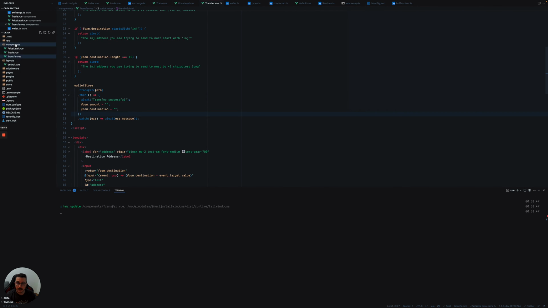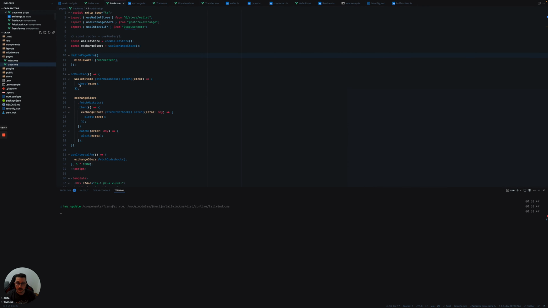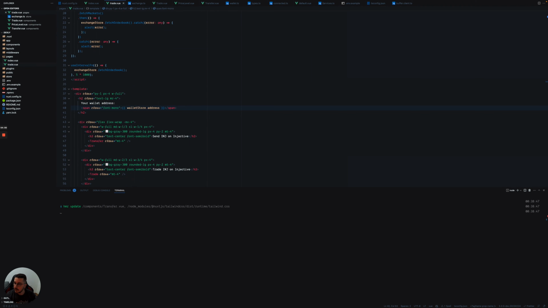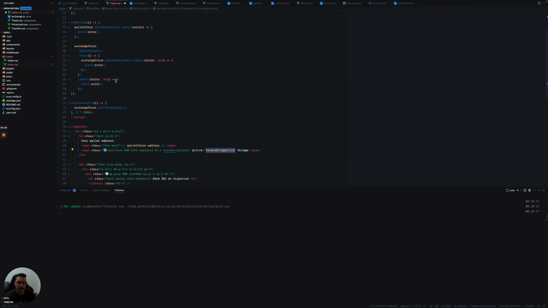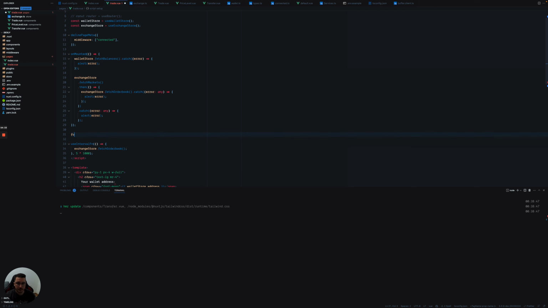First, let's add a link to the bridge page itself on the trade page. So we can do it here. It can have a class. Let's separate them, and then pointer bridge, and then we can have a handler function that just redirects. Let's comment this here.